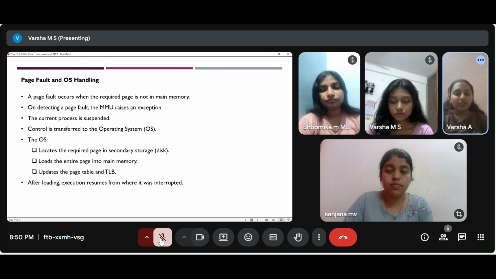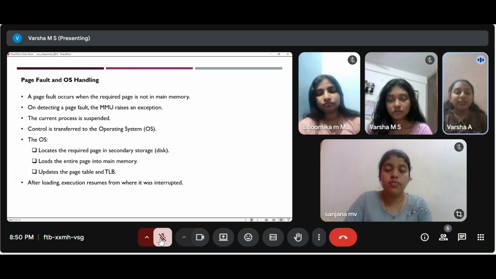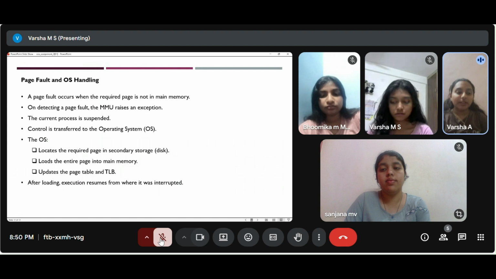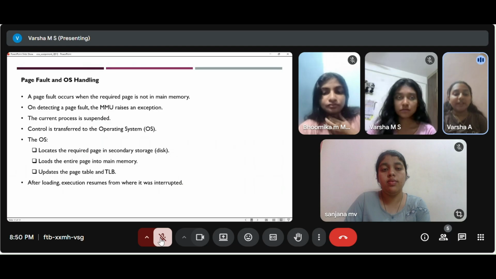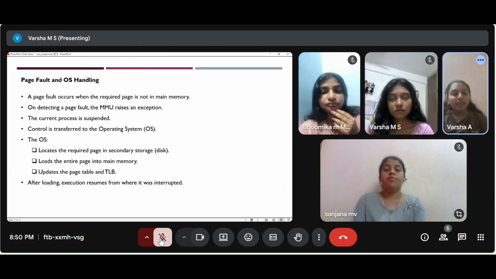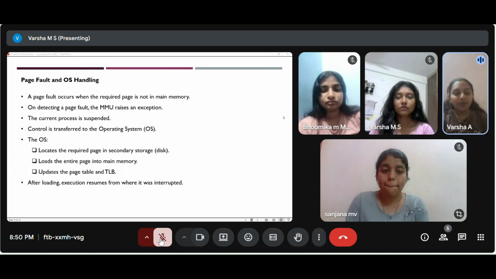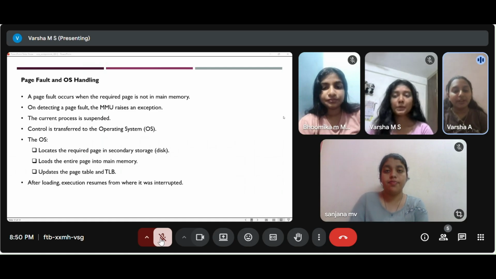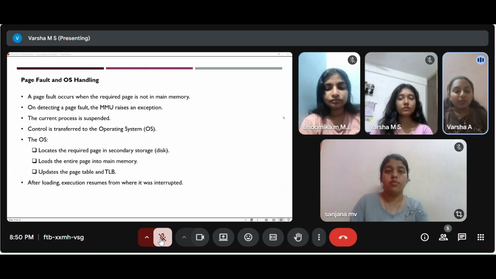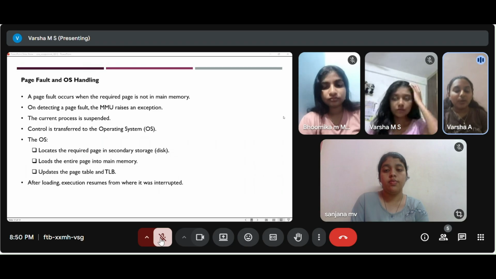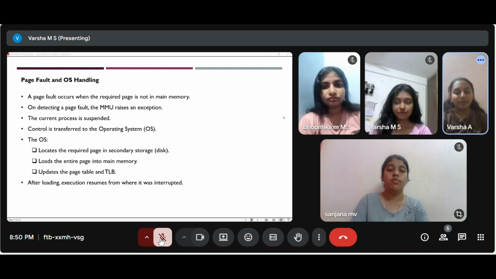handed over to the operating system. The operating system finds the required page in secondary storage, such as the hard disk, and loads the entire page into main memory. Once that page is loaded, the page table and TLB are updated, and the program resumes exactly from where it was paused. Although a page fault slows down execution, it allows the system to run programs that are larger than the available RAM. Thank you.